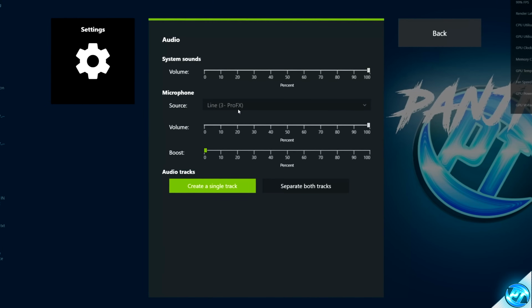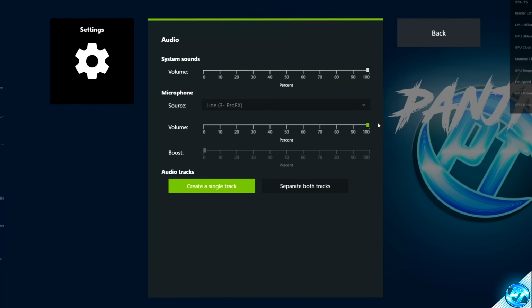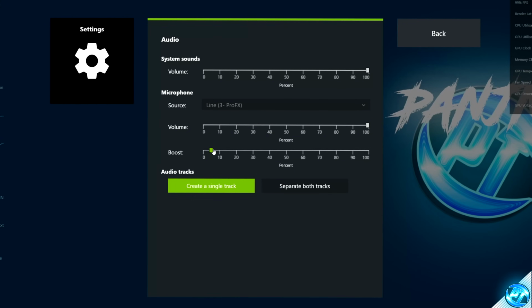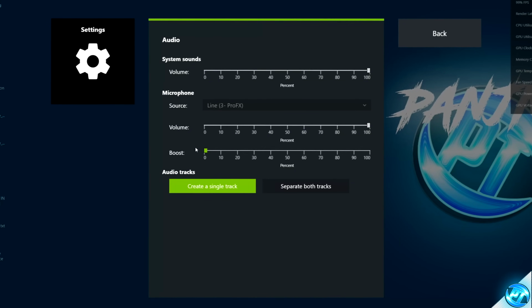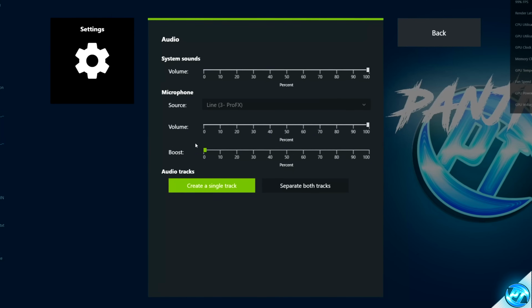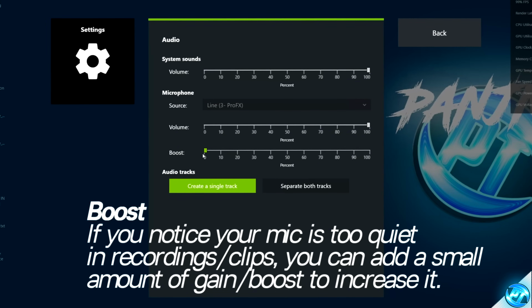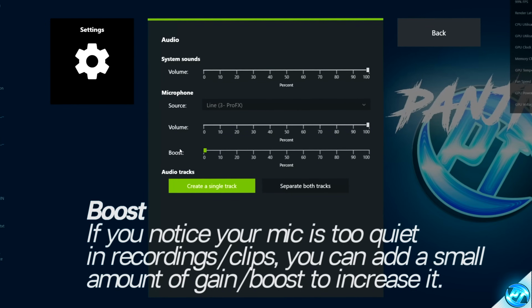This time navigating down to audio. We first of all want to ensure that our system sounds are set to 100%. We're then going to set our microphone to 100%, and depending on how quiet or how loud your microphone is, you may want to add some additional boost to that microphone, but this will be completely dependent on your system hardware and your Windows settings. So for now, I'd recommend keeping boost at 0, but if you do find that your microphone is extremely quiet, do experiment around with upping the boost, but do bear in mind, the higher the boost, the lower quality your microphone will sound.